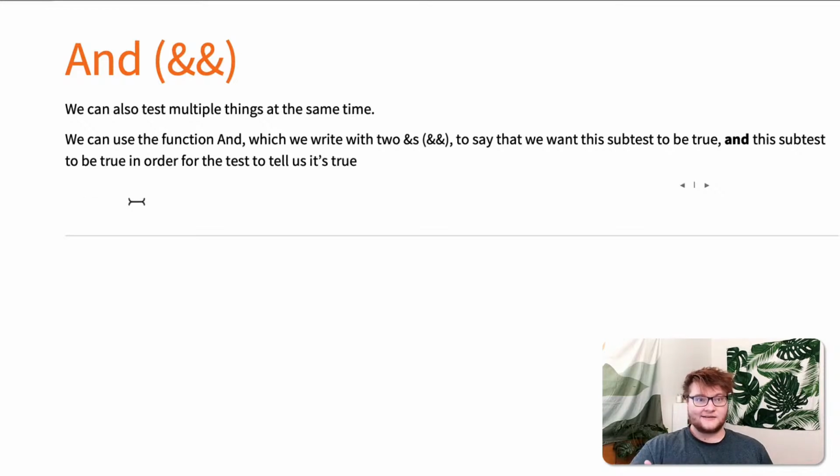So let's look at And. We can use the function And, which we write with two ampersands, to say that we want this subtest to be true and this subtest to be true in order for the test to tell us it's true. So let's give it a try.